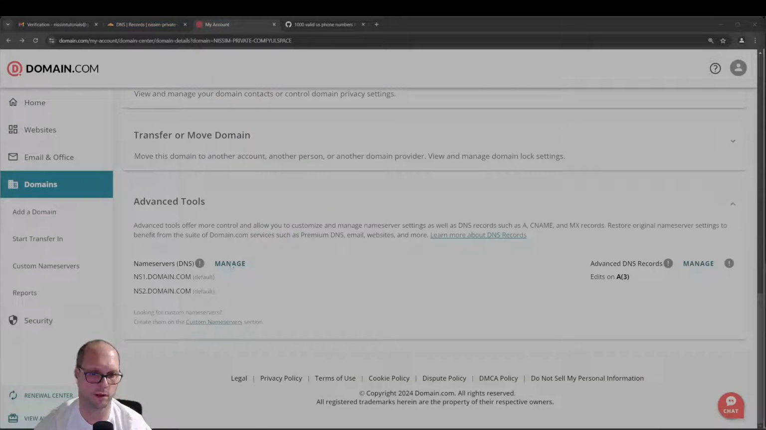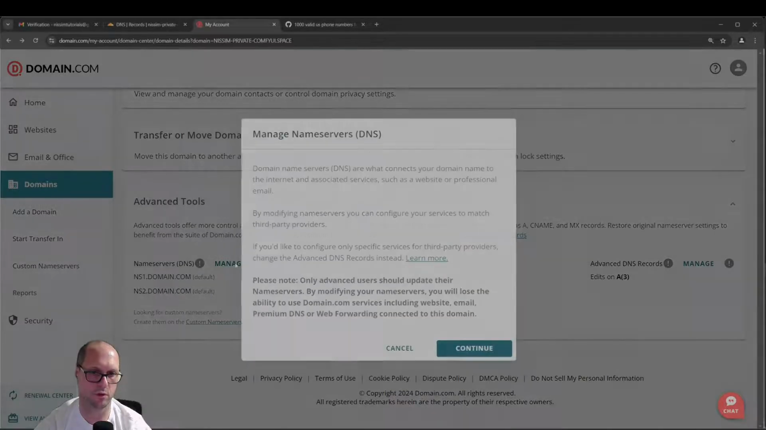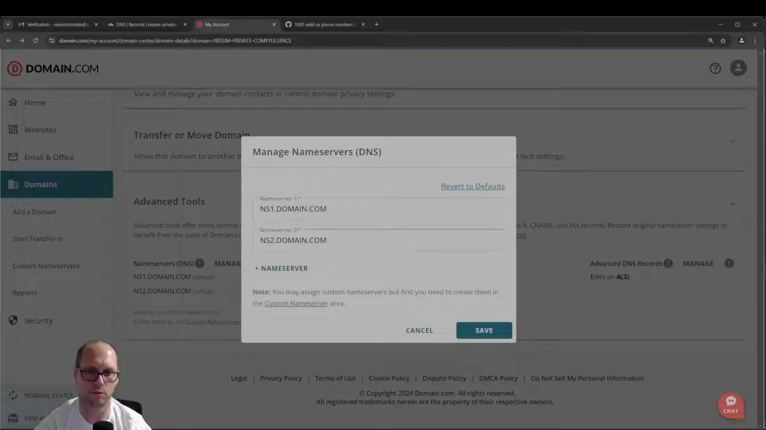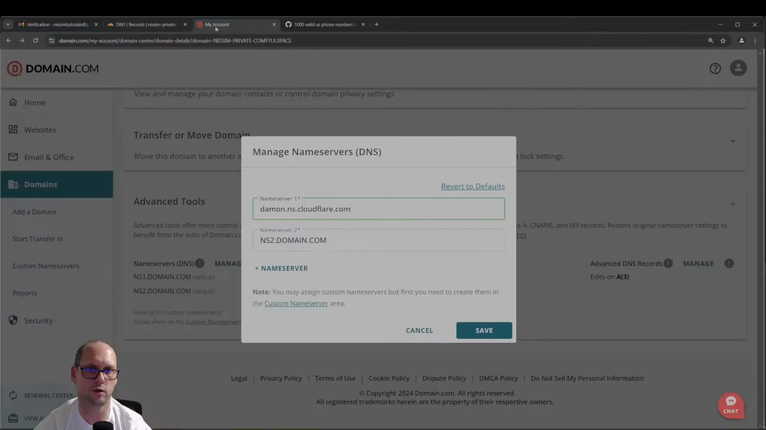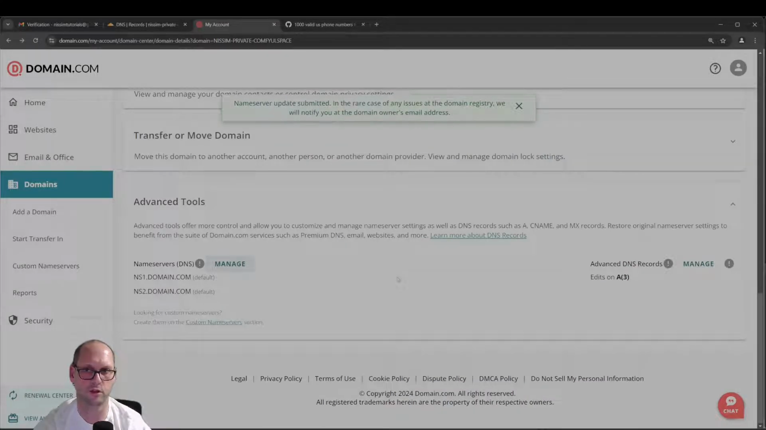domain.com, we click on manage, but make sure you have here to manage. You need to manage the name server DNS. So click on manage. Yes, continue. Now we'll paste the first one, go back to Cloudflare, copy the second one, Control-C, Control-V, and put it here, and save. Now this action of changing the DNS server can take a couple of minutes, but it's quite fast. They can say it will take a day, but today it's really fast.